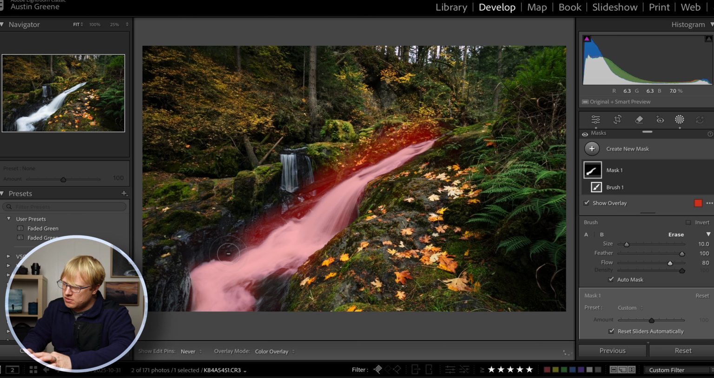You might not. Right now, as I'm scrolling through here, I'm just cleaning up the edges. All I want to select right now is the main section of this waterfall coming through the image. It doesn't have to be perfect, because what we're going to do here really is only going to affect the brightest parts of this waterfall.